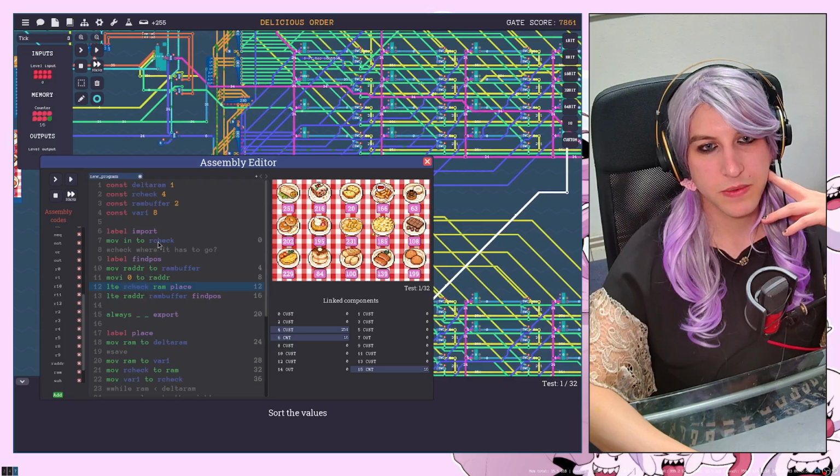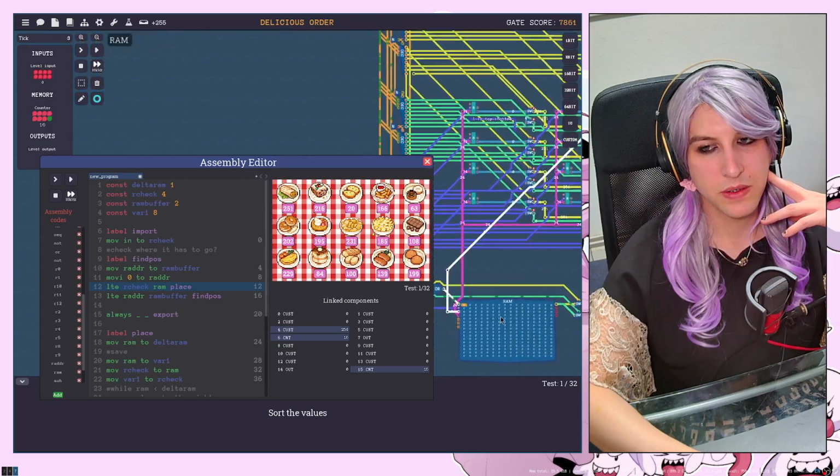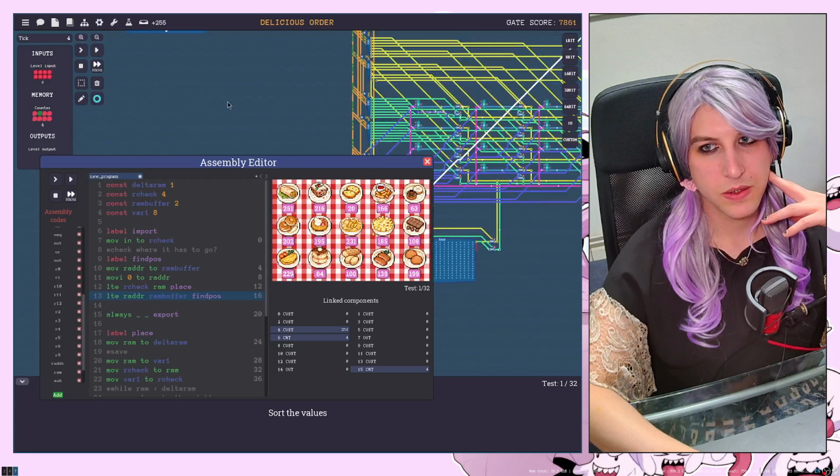Now our check, which is the imported value, if it's less than the value that we already saved in RAM, we go place it. So since there's a 0, there will always be less. So we should place. We don't. Why don't we?